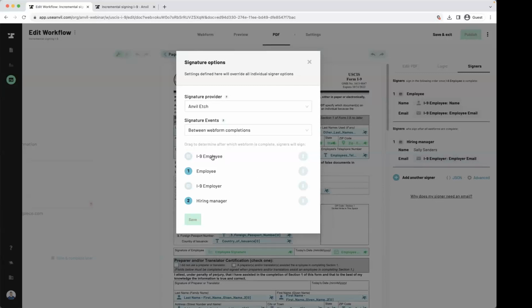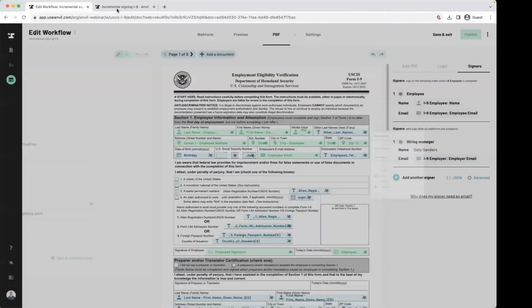You could have one workflow or multiple workflows, then a single signature or multiple signatures, followed by one or more workflows that need to be filled out, followed by one or more signatures, and so on and so forth. This is just a simple example. So let's see it in action.